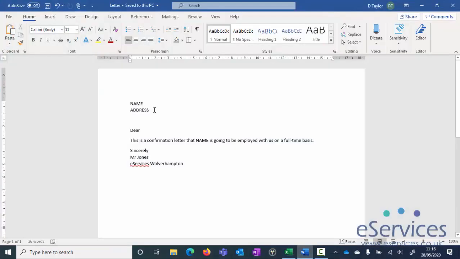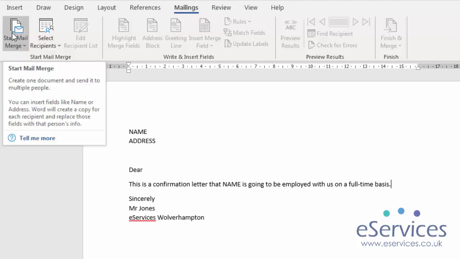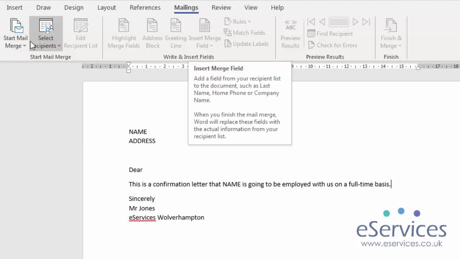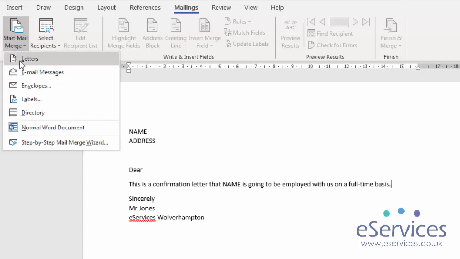So to start our mail merge, we go to mailings. And this used to be very, very clunky. And in some word processing programs it's still quite clunky, but actually the way they've done this here in the newer versions of Word is very useful. You essentially start at the left and you work along. So start mail merge. It says what do we want to do. So for this we're going to go letters.